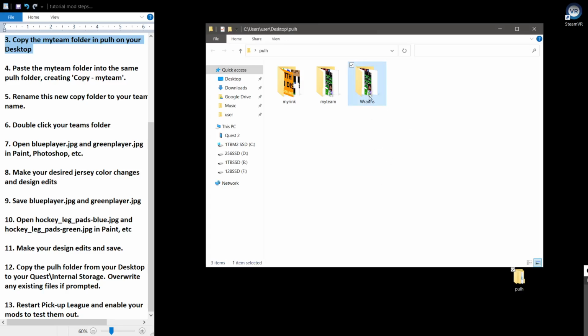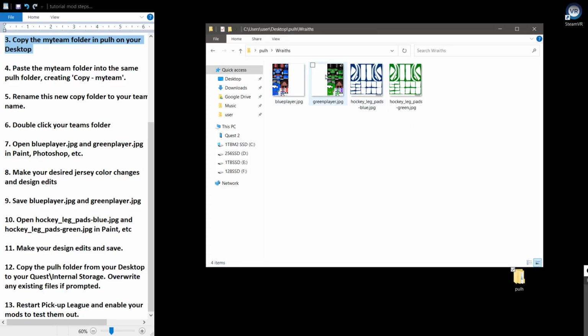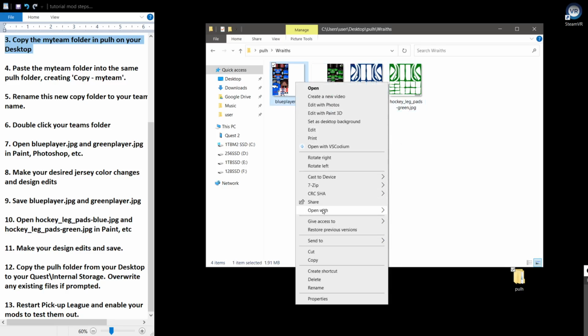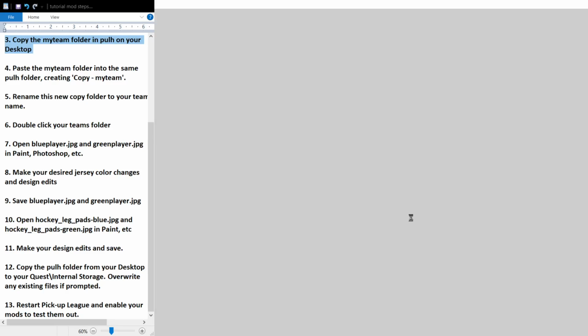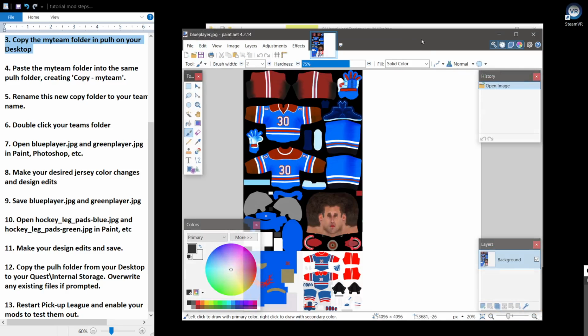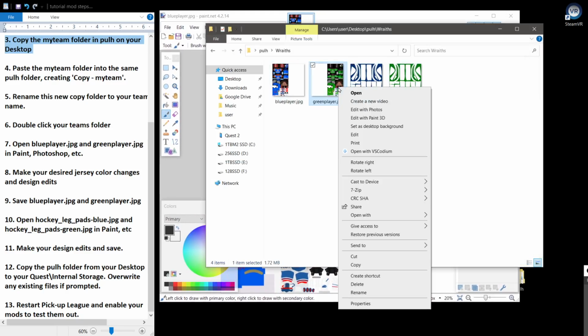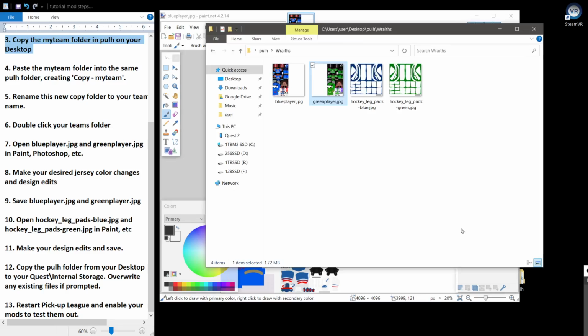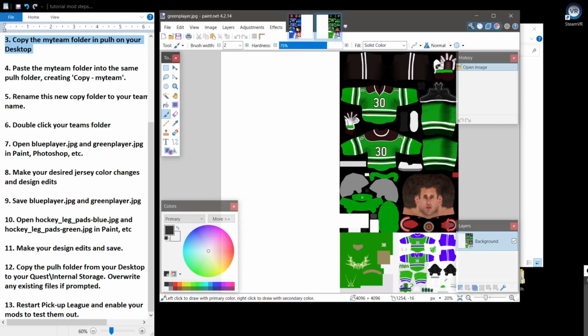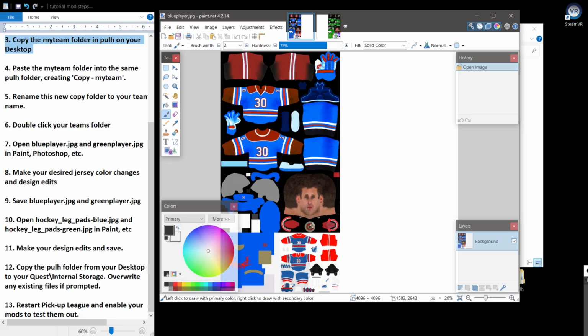You want to double-click your new Teams folder, and you'll see four files that have the stock art. So, first we're going to edit the jerseys. I'm going to open this in paint.net. And we're also going to open the green layer in paint.net. And here you can make whatever changes you want to the designs of these jerseys, and they will show up in game when you enable that mod.